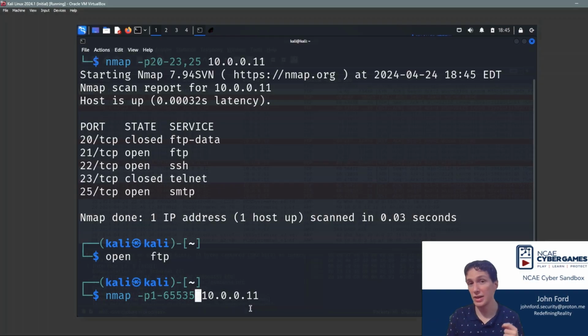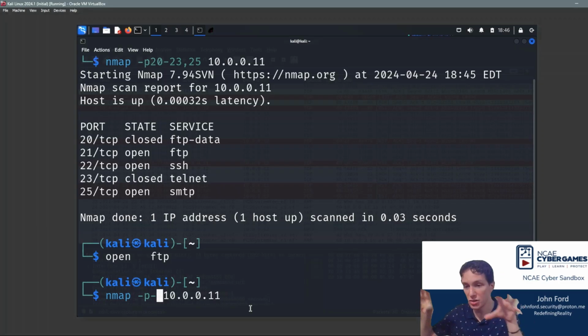There's actually a shorthand method of doing this, and that's just to put the dash by itself. If I just put that dash but don't put the 1 or the 65535, nmap will go ahead and scan that entire range of ports and tell me which ones are open. I'm not going to do this yet because I want to add a few additional flags to make the scan faster and to gain some additional information, and then I'll show that at the end of this video.